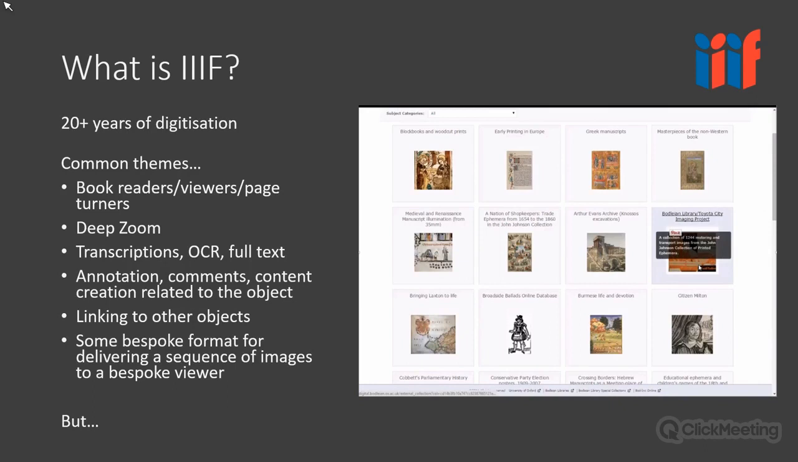If we digitize books or manuscripts, we present them in book readers or image viewers. Often there's a deep zoom component, so we can zoom right in and look at the detail in a painting, for example. Often there are transcriptions, OCR, full text available. Maybe there's accompanying text to read when we digitize a book. Sometimes these digitized objects are available for annotation and commentary and additional content creation. They're often linked to other objects so that references in one text can link across to another digital object somewhere else.